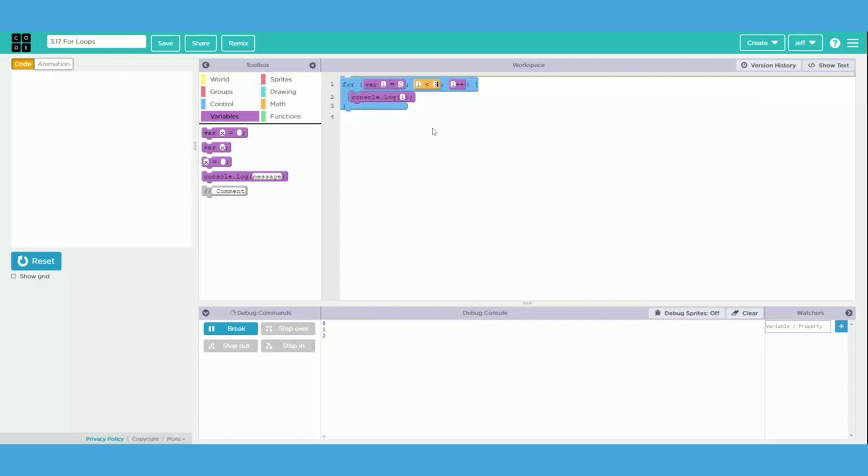Now, why is that? Well, when we initially create i, we assign it a value of 0. 0 is less than 3. That's a true statement. That means enter into the body of the loop and do whatever it says. In this case, we're printing out the value of i. That value was 0. We print out a 0.